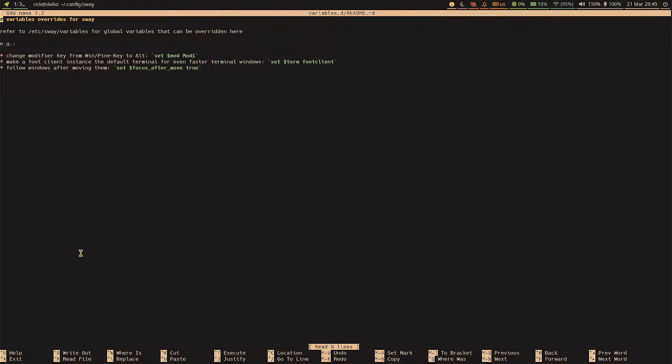You see variable overrides for sway. Refer to accept or sway variables for global variables that can be overridden here. Okay.